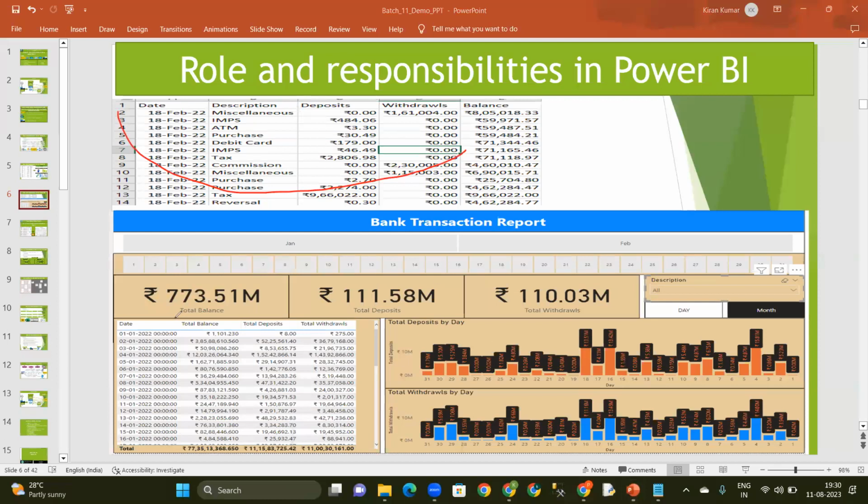See this: total balance is this one, the deposit is this one, the total withdrawal, and all those things. We can see them month-wise, day-wise, and also withdrawal and deposit day-wise. We can analyze each and everything by using the visuals. So what is our role here? Our work is to convert this raw transaction data, this Excel table data, into visual data. This is our challenge.